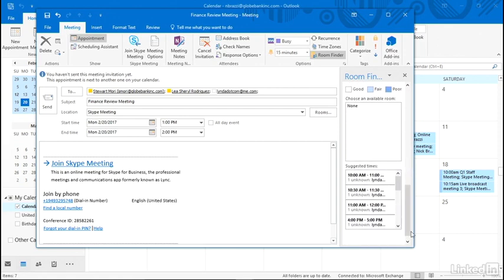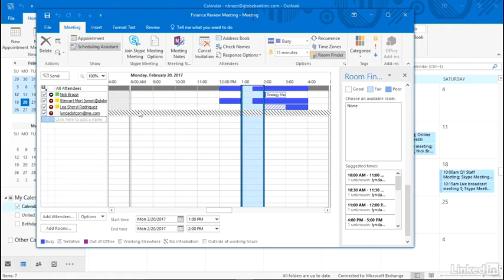This tells me if there are any conflicts for the time that I chose, and it usually shows me a few other options around the same time. To get a more detailed view of this, I can go up into the Meeting ribbon, that's the ribbon that is currently active, and I can choose this button labeled Scheduling Assistant.